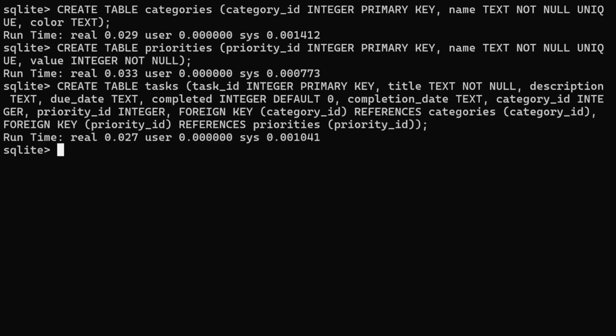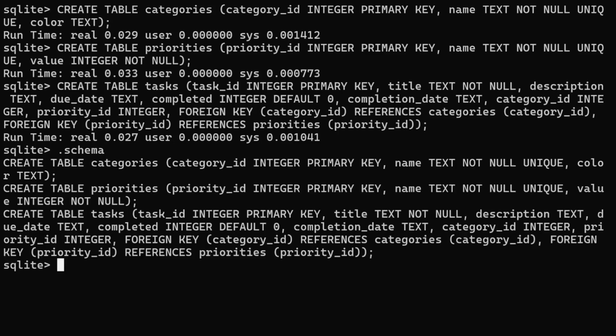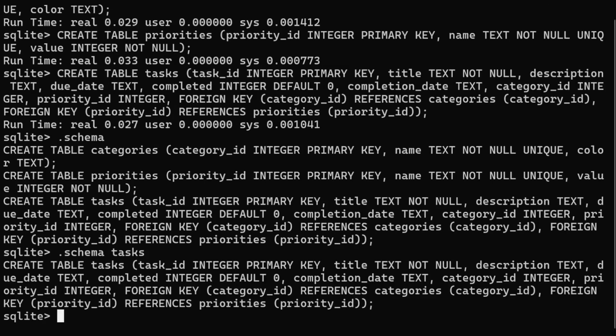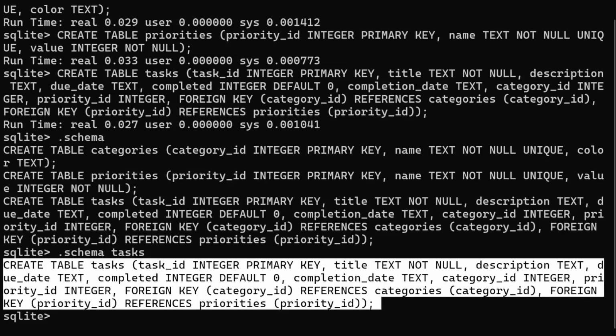We have created all the tables. To check the schema for all the tables, we can use the .schema meta command. It shows the schema for each and every table. If we want to see the schema for any particular table, we can add the name of the table after the .schema command. So we'll get the schema for just that table.